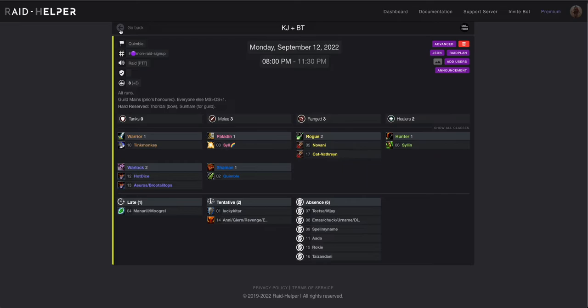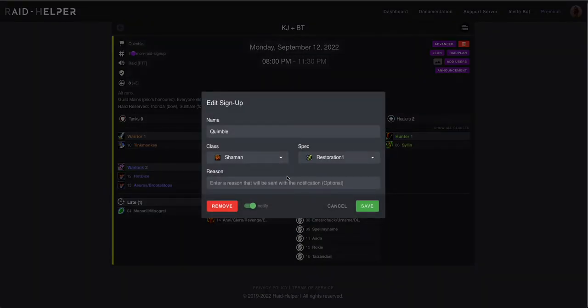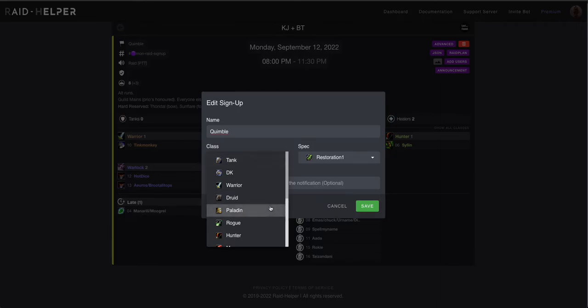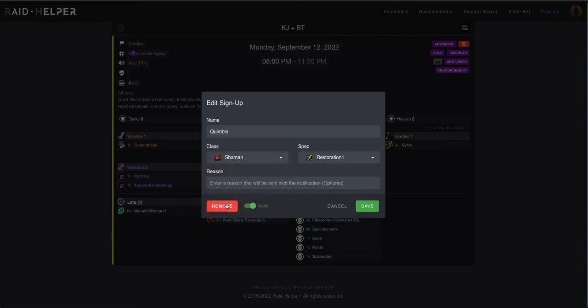Now, a few other things if you're not familiar with this view. I'll just start with some of the easy ones. If I need to alter, say I'll just change it myself, I click the little pencil. I can change the name of anyone. I can do this for anyone. I can change their spec, including I can mark them as late. I can put them on bench, tentative, or absent, or I can just flat out remove them.